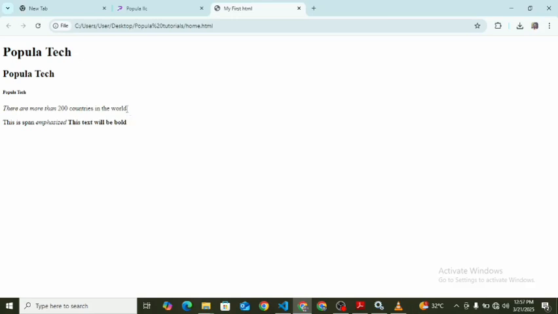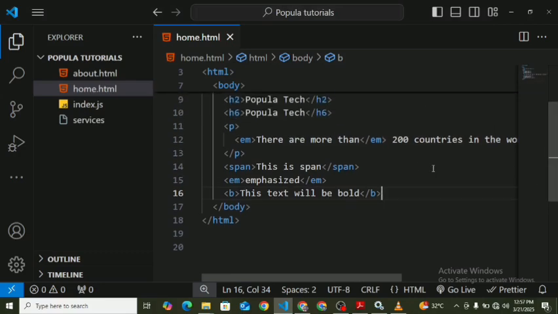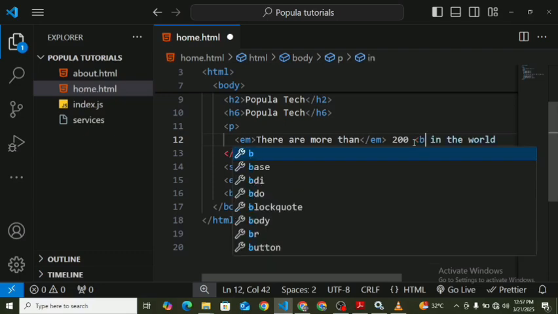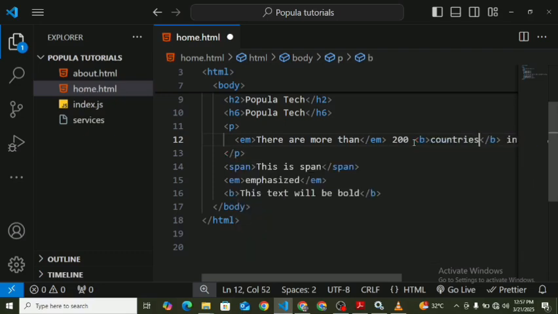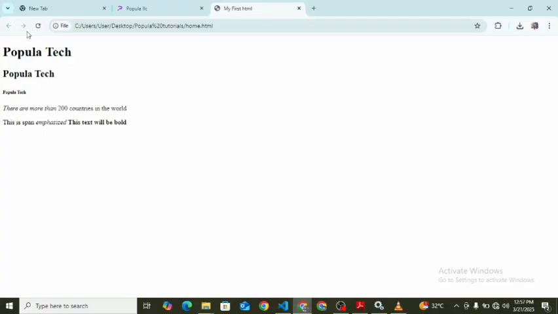Now how do you apply it? Let me apply it in this paragraph here. I want to make "countries" bold. You cut it, then come here, B, close it, then push your text in between, save. It will make countries bold. This will be emphasized, 200 will be normal text, countries will be made bold, then the rest will be normal. So come and refresh. I hope you are seeing what.